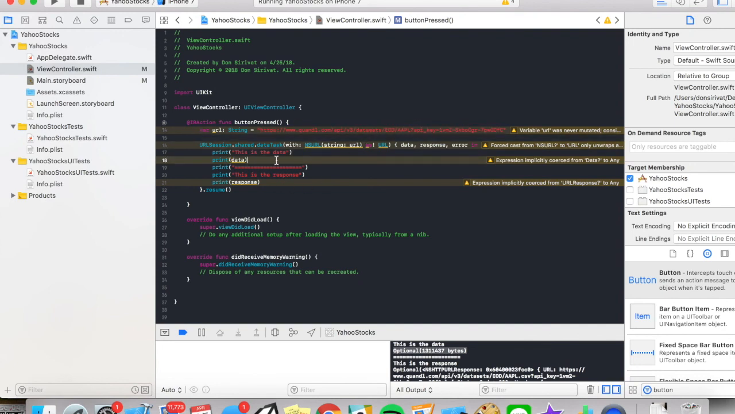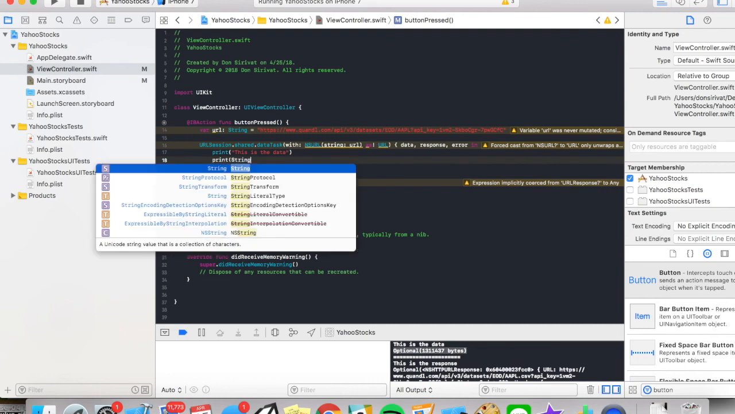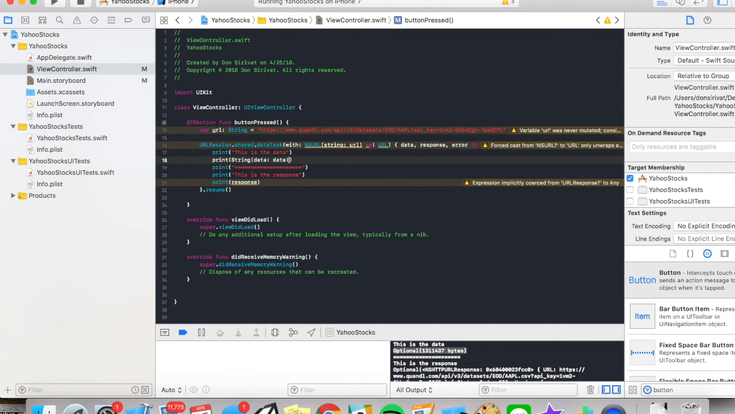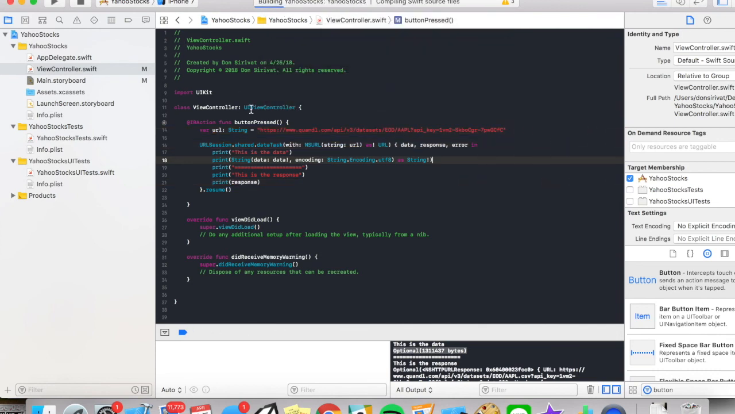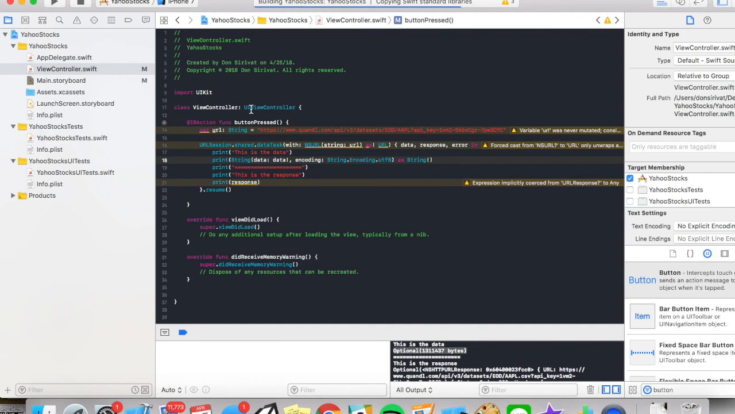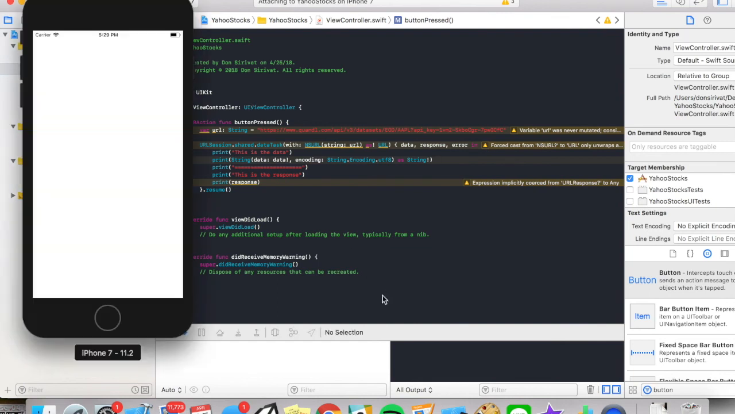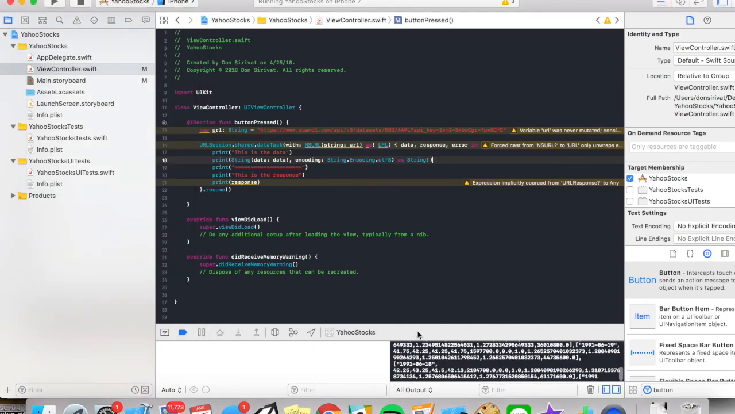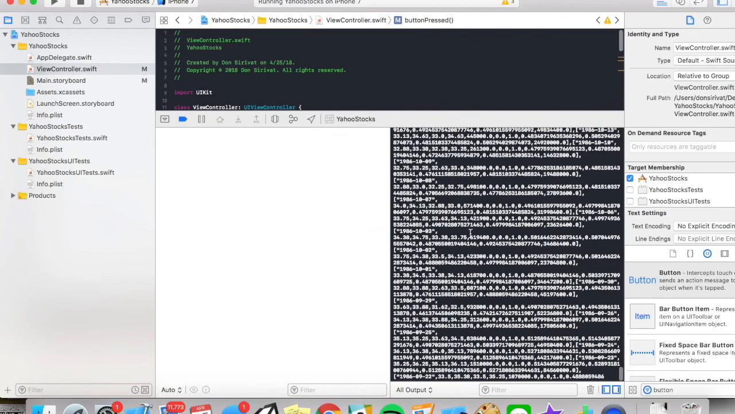And then in this print statement, we just got to say String, and then pass in the data, encoding: String.Encoding.utf8 for formatted, and then we're going to force cast that as a string. Cool. So let's run that. Get stock data. And there you guys see, we have all this nice data being printed to the screen.